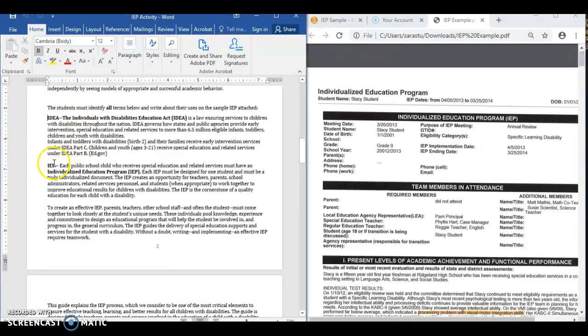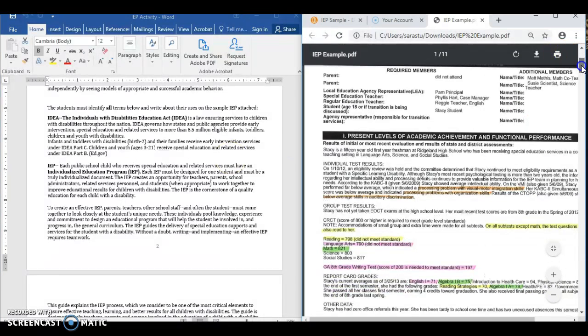We have an IEP, which is the Individualized Education Program, and that one specifically is for what the community does, all the different stakeholders involved, in order to get that child what they need. And it is a very specific plan. And if you look here, you can see all the details that are involved in this.